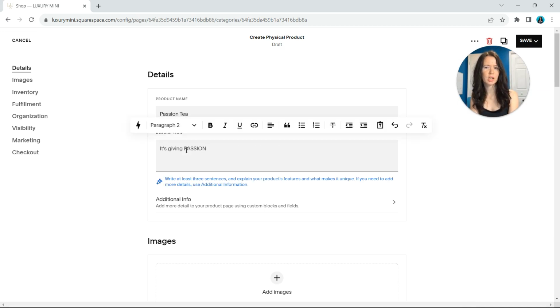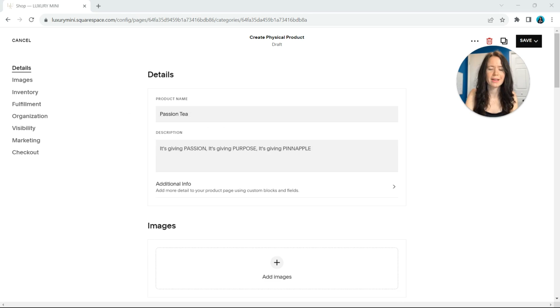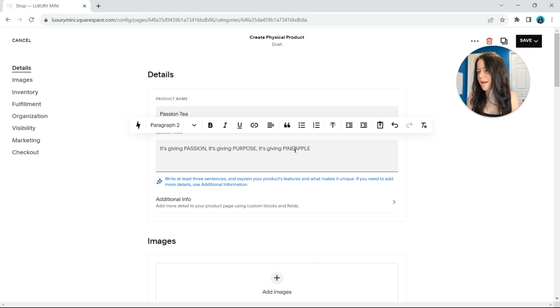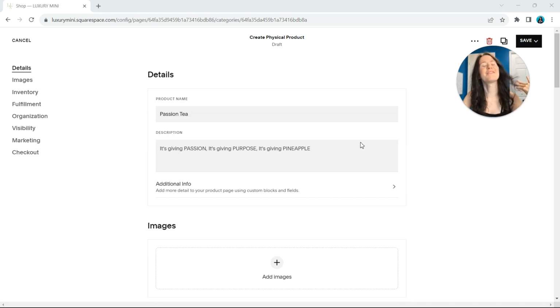More passion. It's giving, what's another P word? Pineapple. How do we spell that? Grammarly, are you here? Hang on, I got it. That's what I have another screen for. Spell it right? I didn't spell it right. It's literally pineapple this whole time, and I didn't know how to spell that. Thank you for going on that journey with me.